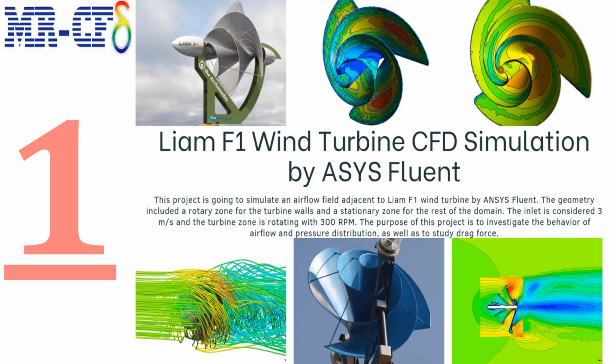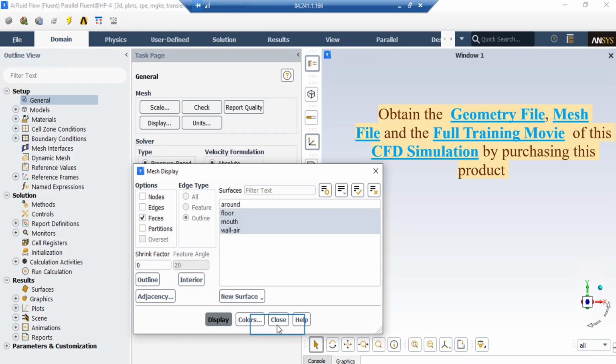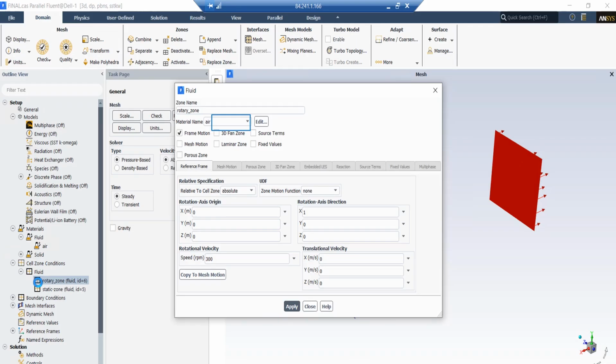This project is going to simulate an airflow field adjacent to Liam F1 wind turbine by ANSYS Fluent software. If the display mesh button is selected, the Fluent software allows us to display each surface of our computational domain individually, and there are also various options for selecting colors, observing the edges of the meshes, and even our mesh nodes if such a need arises.